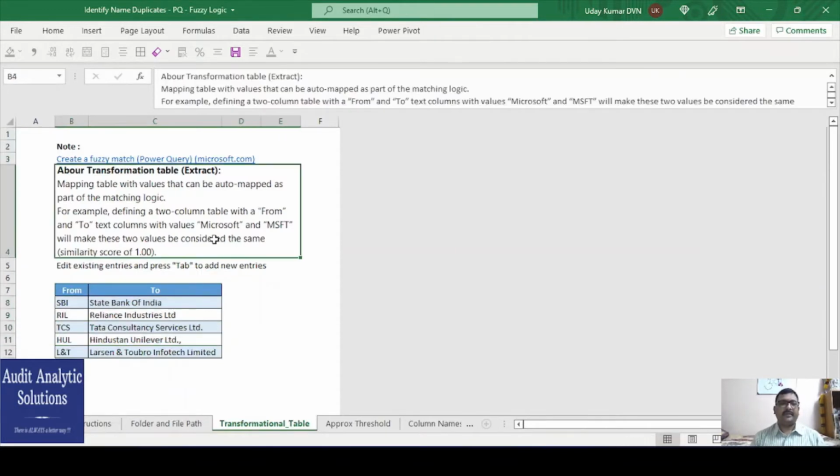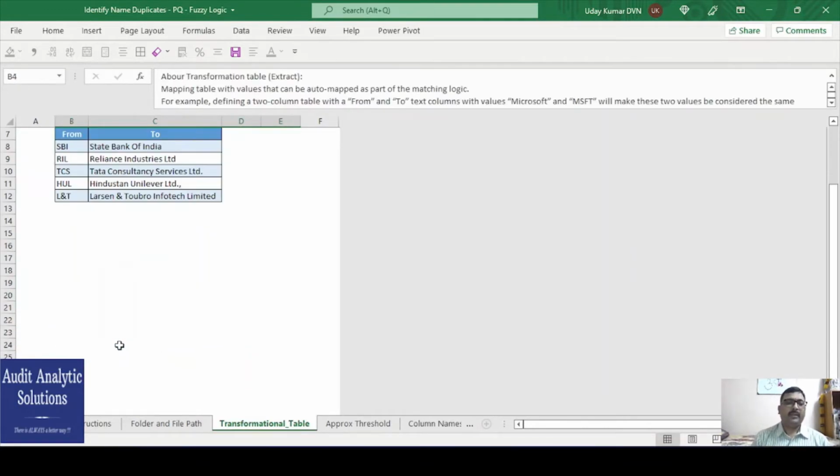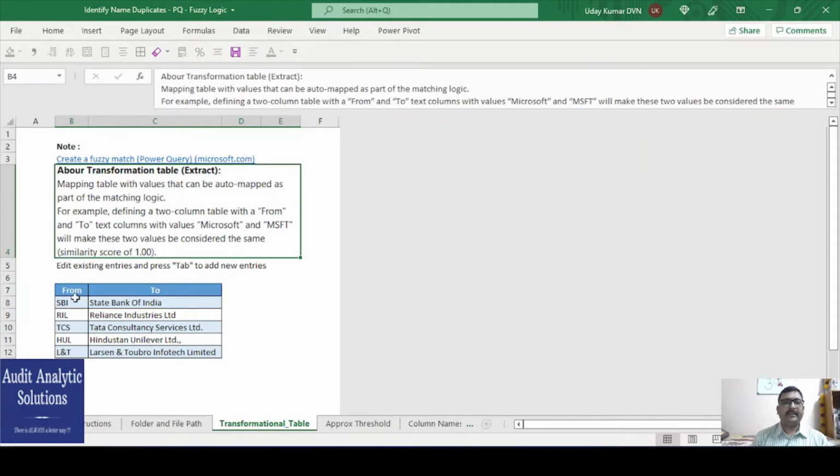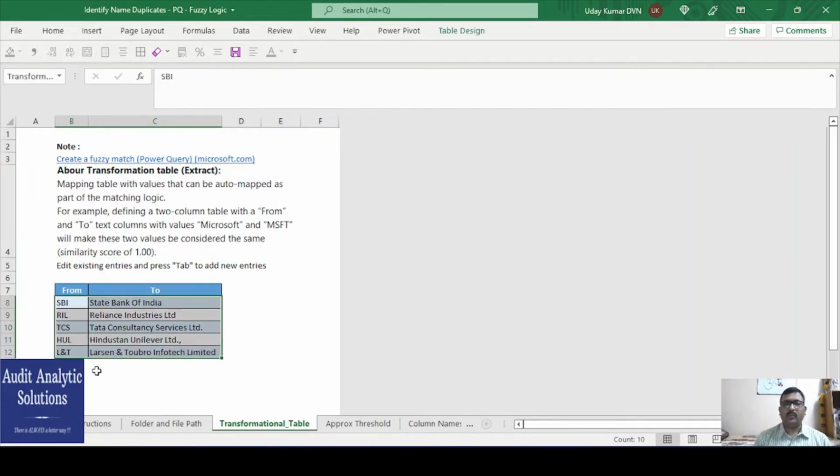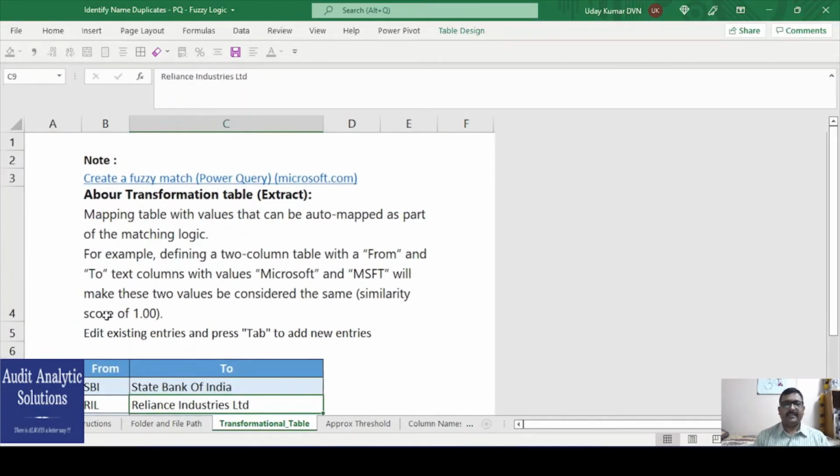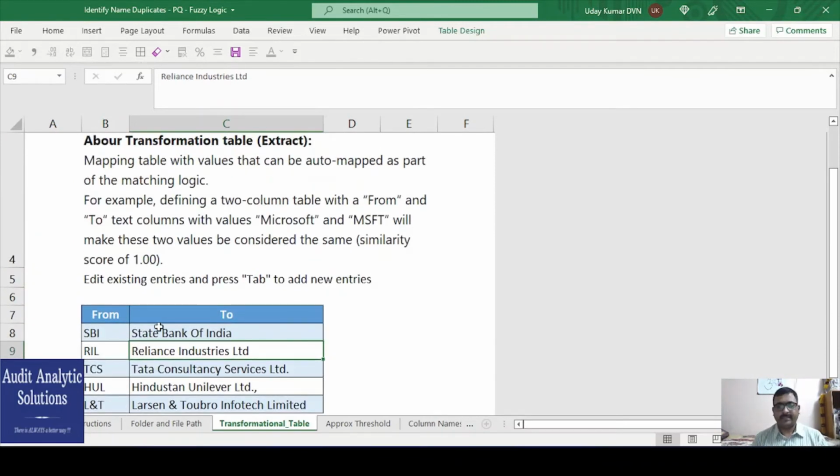Coming back to our main Excel file, you can update the transformation table here. So what is a transformation table? It basically tells Power Query what the short forms or abbreviations are that we use. I have given the text as it appears in this link that I had given you. You can go through this link to identify more about the transformation table. You can just put from and to. I've just given SBI to State Bank of India, RIL to Reliance Industries. Again, these are very random names that were picked up from the listed entities in India.